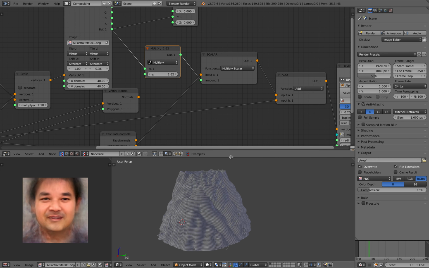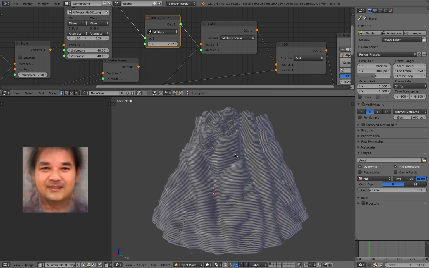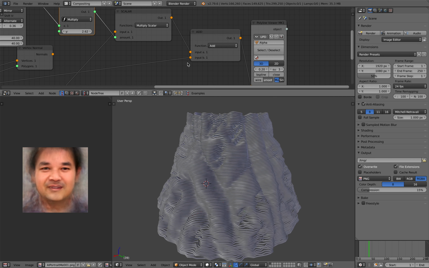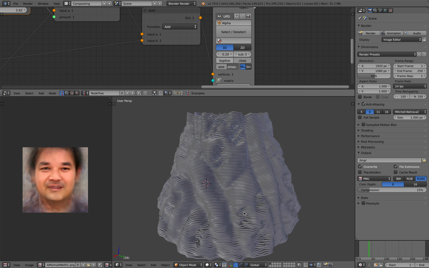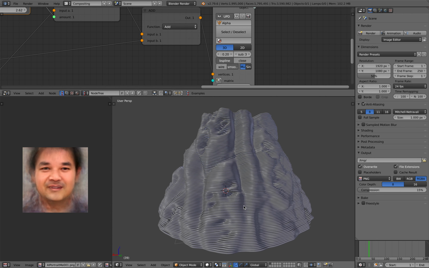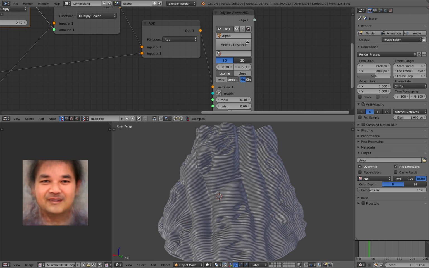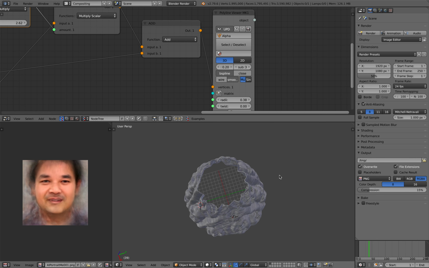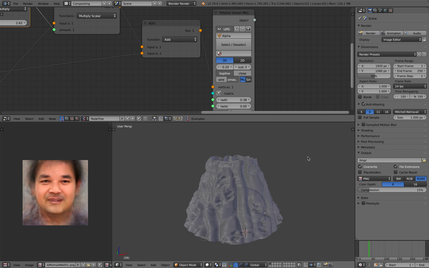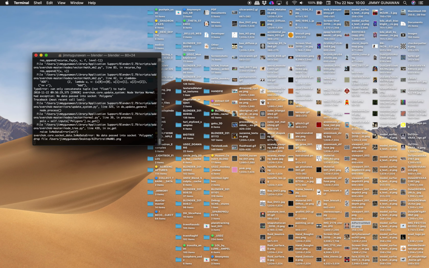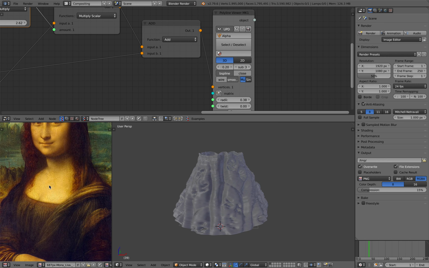That's interesting too, actually. And turn on B-spline, you get smoother line. Right, and then the whole thing is actually a single line. So yeah, there's a lot of things you can do with this. Let's see if I can find another image. Okay, Mona Lisa. Mona Lisa.